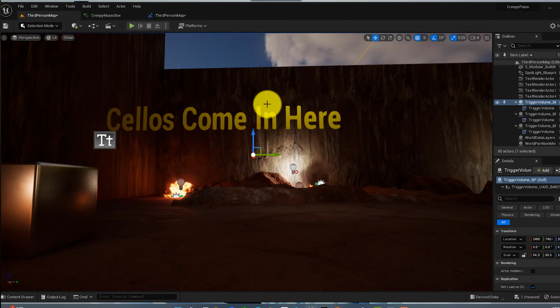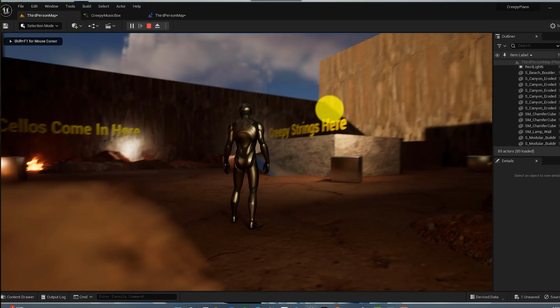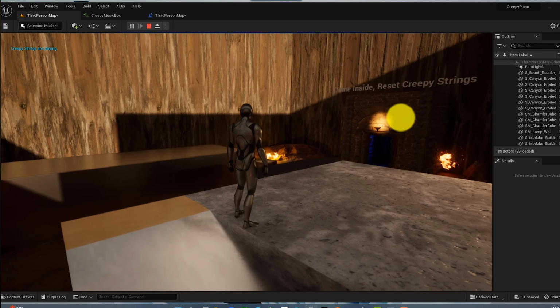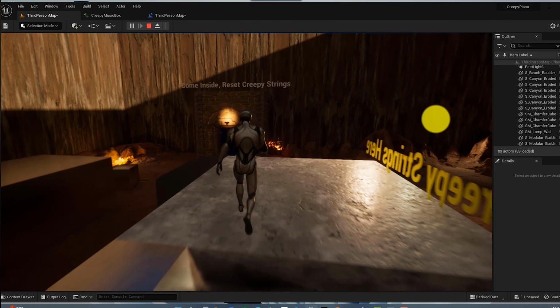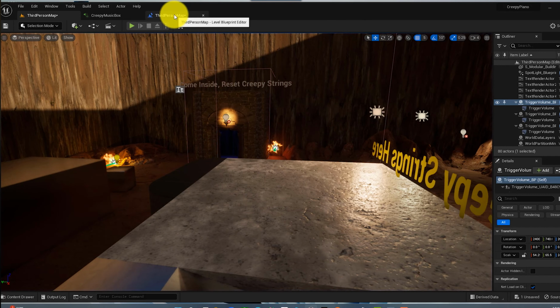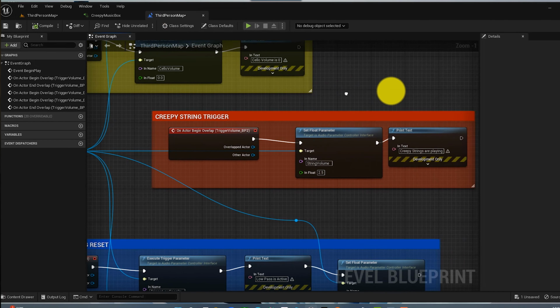When we step on this box right over here, you'll see, as soon as we step in there, creepy strings are playing. Now, you can't hear them too much because they're super subtle. They're coming in a little bit here. You can hear that. That's designed to be subtle because you don't want it to be too annoying.